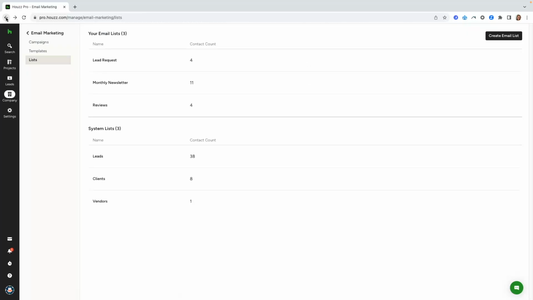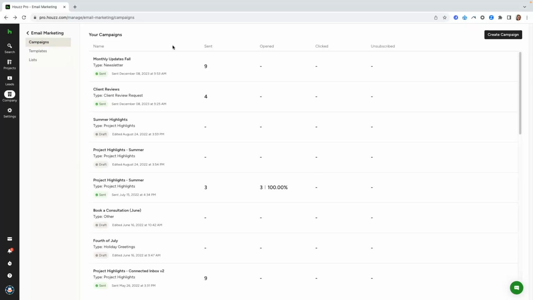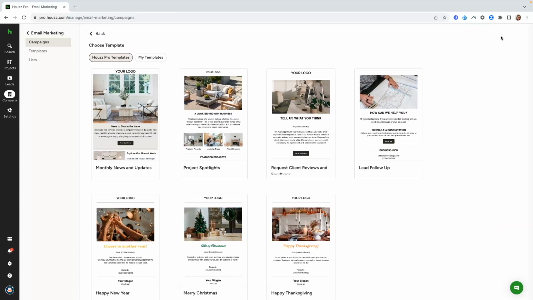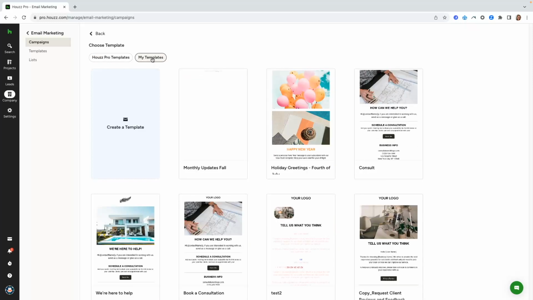So we have our lists. Then let's go back to create a new email. So we're going to click on campaigns and then here create campaign. We offer multiple email templates that are already created and formatted for things like scheduling consultations, requesting reviews from clients, highlighting projects, holiday greetings, and monthly news and updates. All you need to do is customize those templates with your business information. If you've created any templates of your own or you would rather start from scratch, you can click here on My Templates.